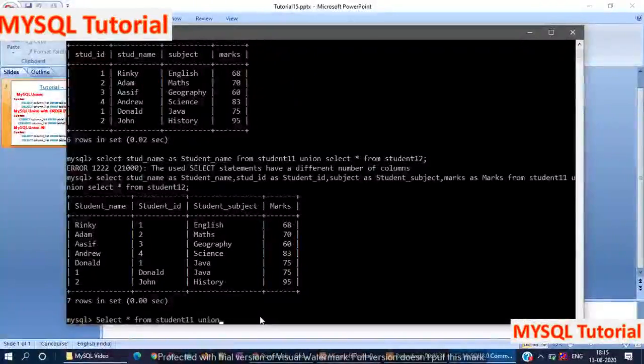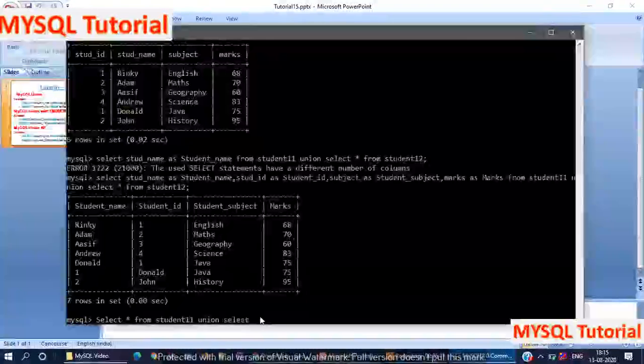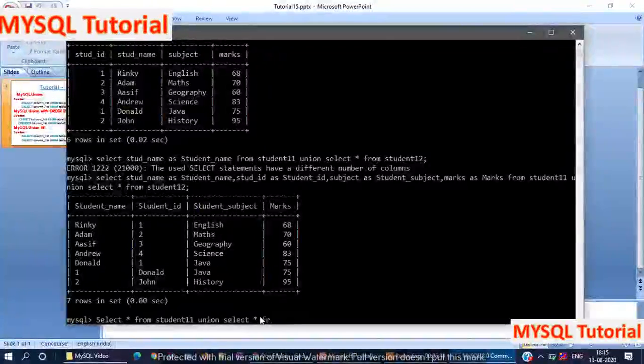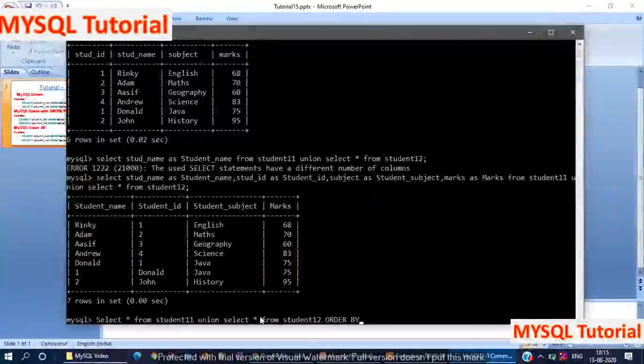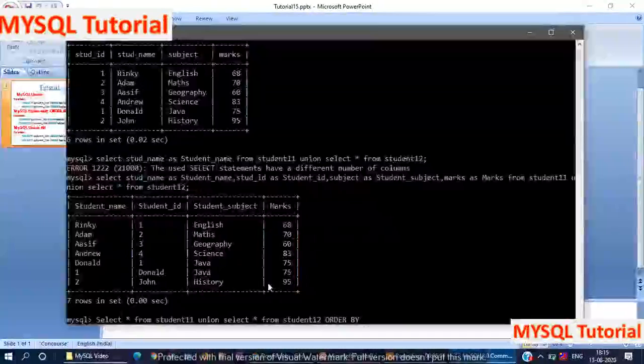Union. Select star from table 2. Table 2 is nothing but student12. And here we have to use the order by clause. Order by, and we just mention which column we want to use. Here I use student ID.